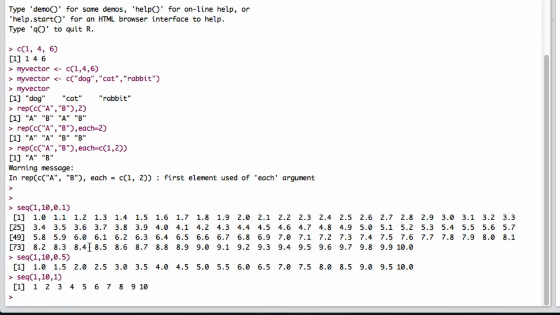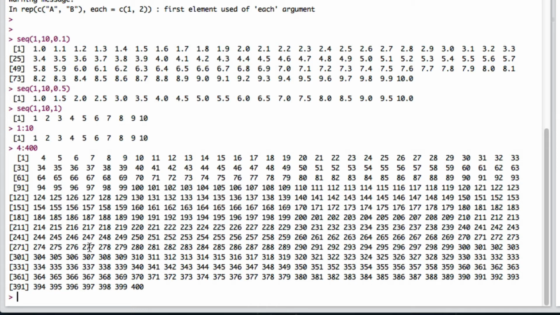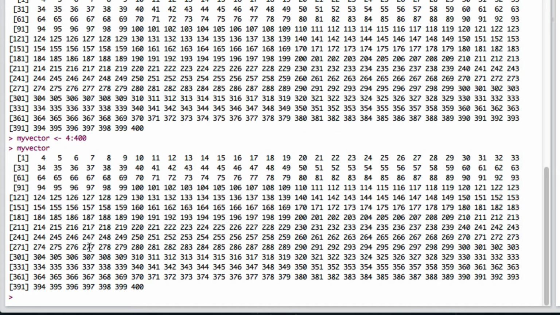Because it comes up so regularly, if you just want the numbers from 1 to 10, or every number in some range, there's a shortcut: you can use the colon. If I want to go 1 to 10, I just go 1, colon 10, and that gives me 1 to 10. If I want to go from 4 to 400, I put the colon, and it gives me all numbers from 4 to 400. Again, I can put this into my vector, equals 4 to 400. Now if I look at my vector, it's 4 to 400.